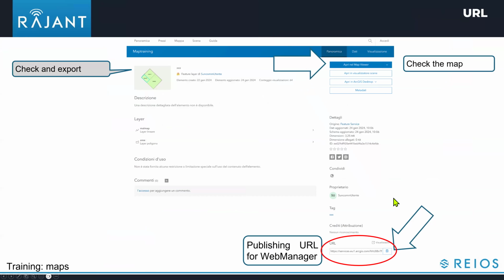When published, we open ArcGIS Online to have a check that can show how the map will show. And we have another very important point, that is this one in the red circle, that is the URL. So the address where the map is loaded, and where we have to address the web manager to reach the map.